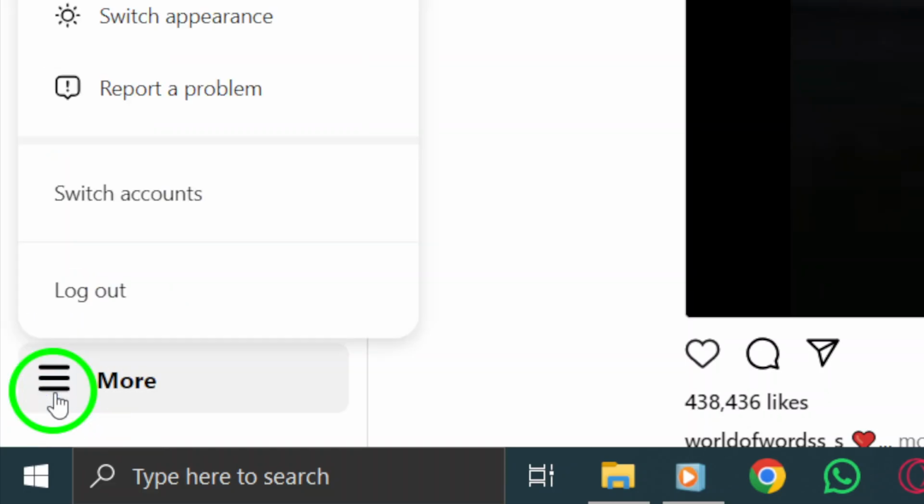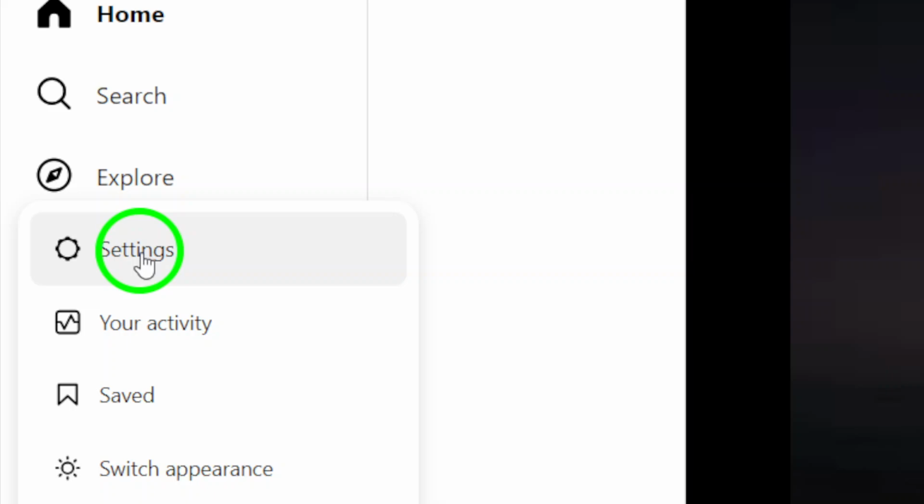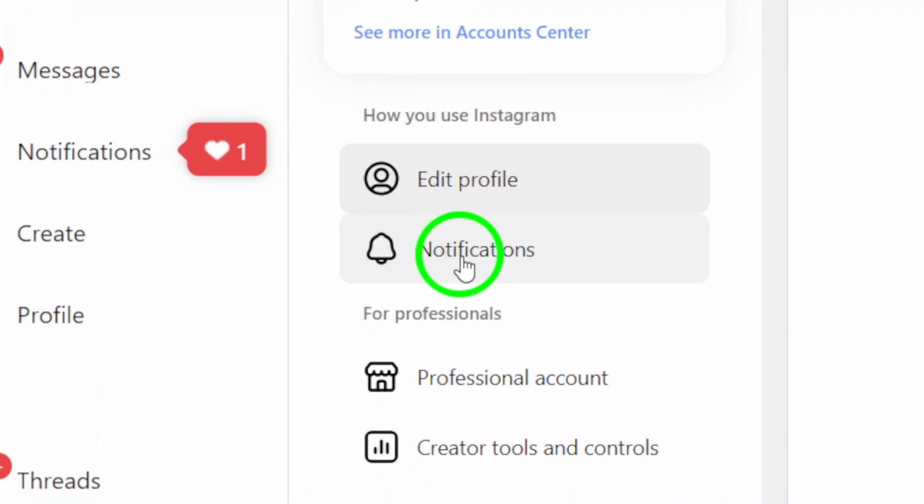After clicking the More icon, a menu will appear. From this menu, choose Settings. This is where you can customize your account preferences. Now, once you're in the Settings menu, look for the option labeled Notifications. Click on that to access your notification settings.